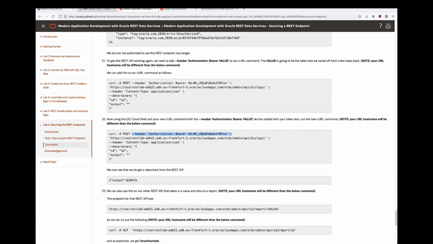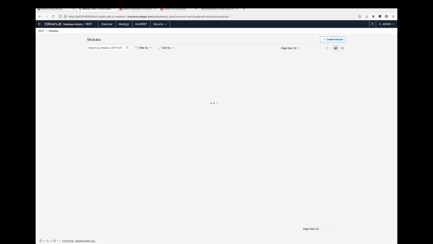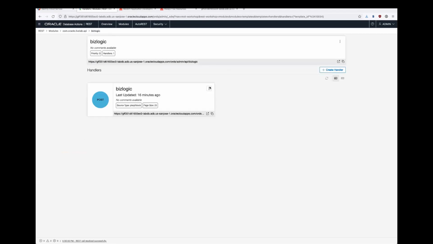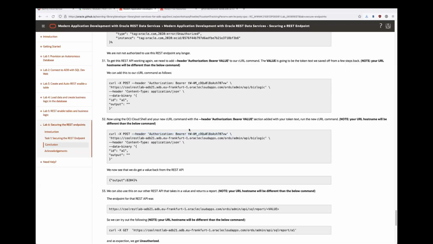So on step 32 in the lab, what we've added here is this header authentication. So what we can do is start with, let's go back here to our modules and we're going to start with that biz logic code. So here we're going to take this, we're going to go get curl command. Okay. And we're going to copy this. So now let's go over to our text editor and we're going to paste that into our text editor. And what we need to do is we need to add something on the front end of this. Let me share the text editor that I'm working with here.